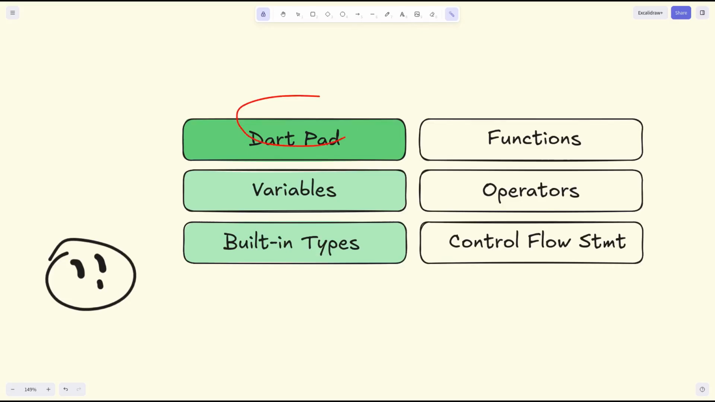We finished DartPad in the last episode, and now we've finished variables and built-in data types. Your homework is to go to DartPad, create a variable of your favorite movie and its rating. For rating, make sure you're using a double data type and print them both to the console. In the next video, we're moving on to operators and control flow statements. We're going to give our program a brain so it can make decisions.